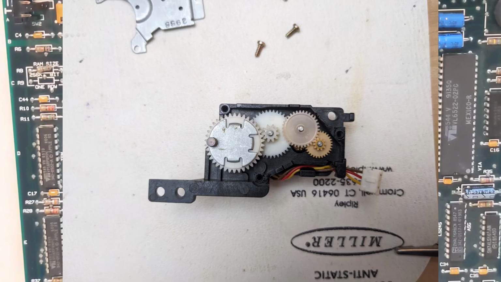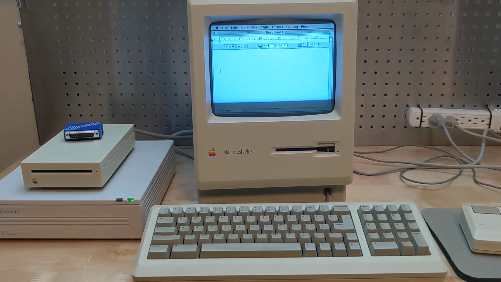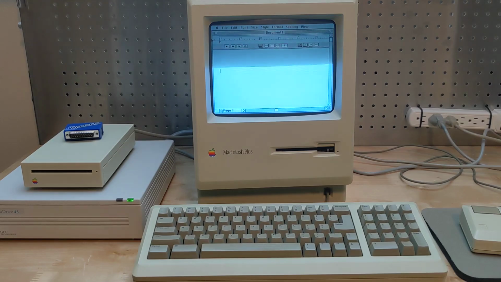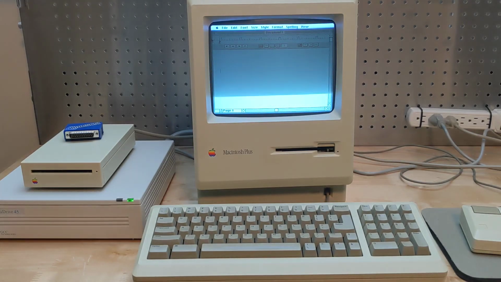I may also replace the failure-prone gears on the internal and external floppy drives as a preventative measure. And I also plan to try getting AppleTalk running with another one of my Macs now that I have the required adapters.